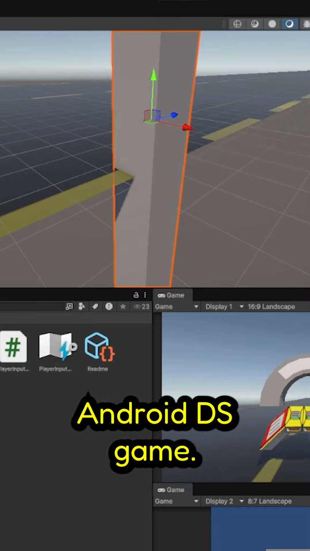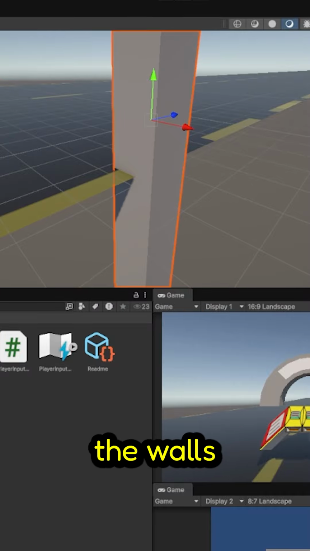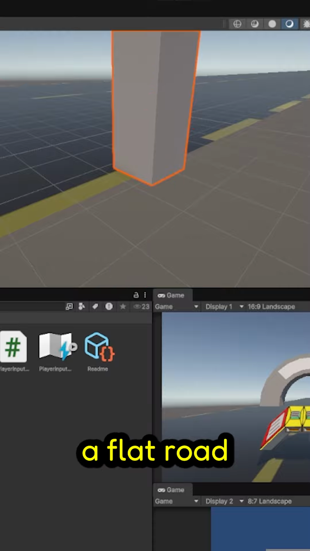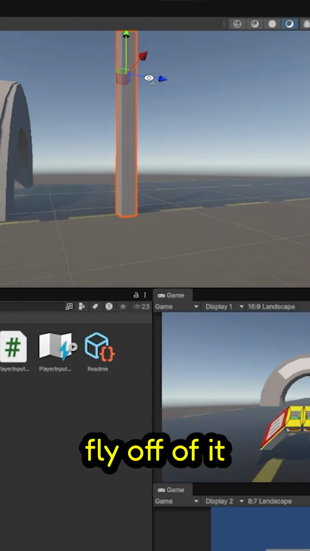Day 4 of making an Android DS game. For this day, I wanted to make the walls of the track because right now we just have a flat road and I wanted to make it so that way you don't fly off of it by going on the sides.